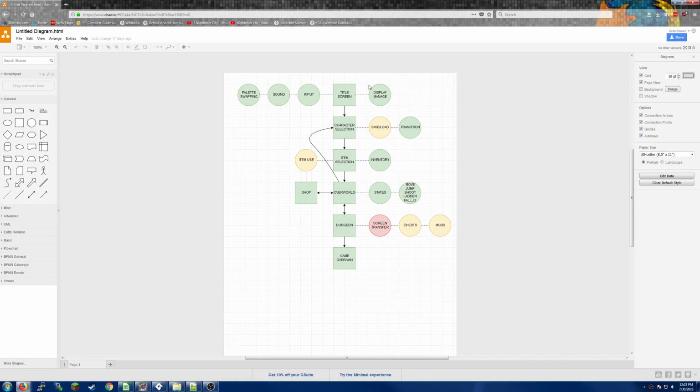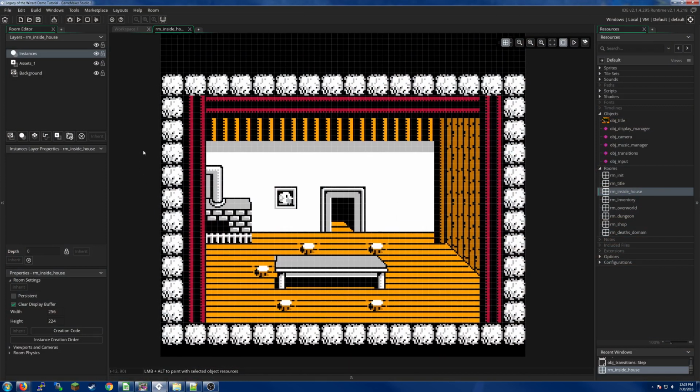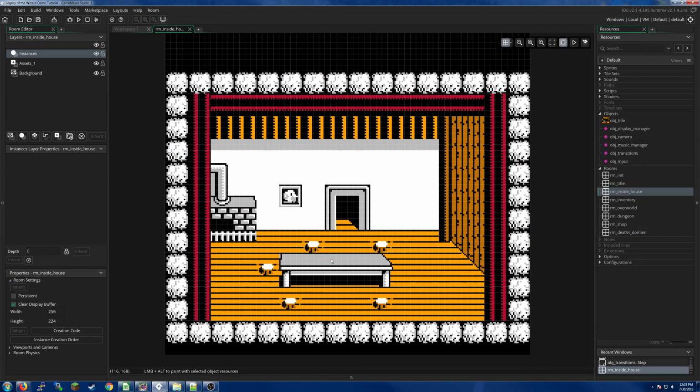Well, today, now that we finally have our transitions in, we are going to be looking at character selection. So let's get started on this. Let's get cracking. There we go. So last time, we managed to get into the inside house room with our transitions.